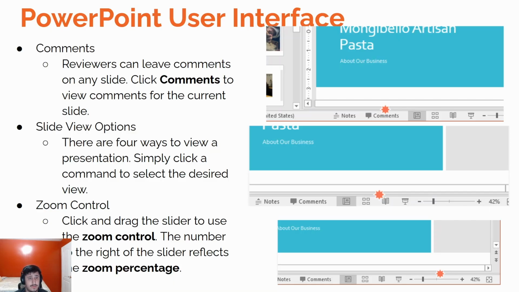One of the first ones for today is comments. Comments are made such that any reviewers can leave comments on the slide. By clicking on this button, you can see the comments for the current slide.